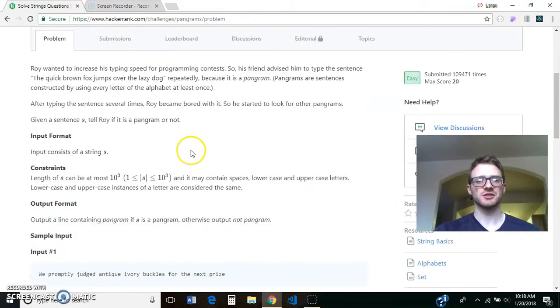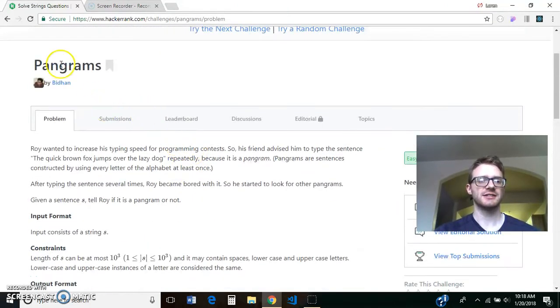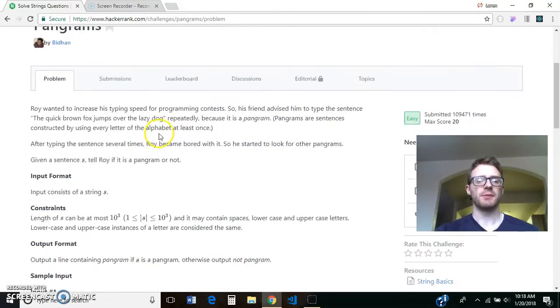Hey, today's coding challenge is one that I found on HackerRank. It's dealing with pangrams. A pangram is a sentence that contains every letter of the English alphabet at least once, whether it's uppercase or lowercase. So, the quick brown fox jumps over the lazy dog. Every letter of the alphabet's in there at least once, A through Z. So that is a pangram.